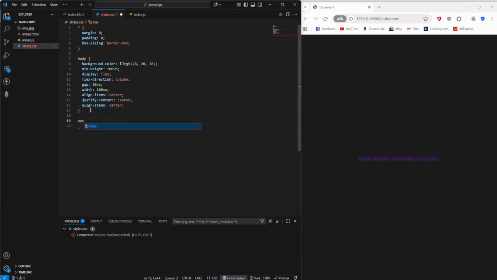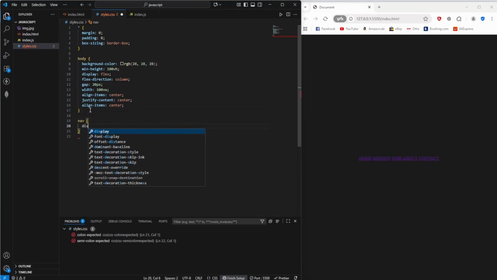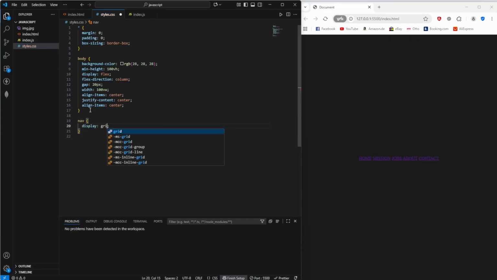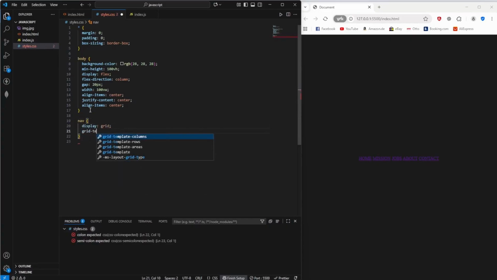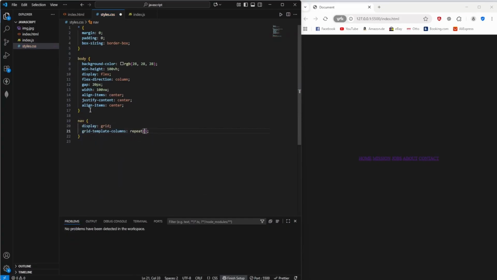Let's target our nav element, and let's say we want to have display of grid, and we want to have grid template columns of repeat 5, 1fr. So each of these grid elements basically takes the same amount of space, and we have 5 elements since we have 5 pages basically. Hope that makes sense up to this point.